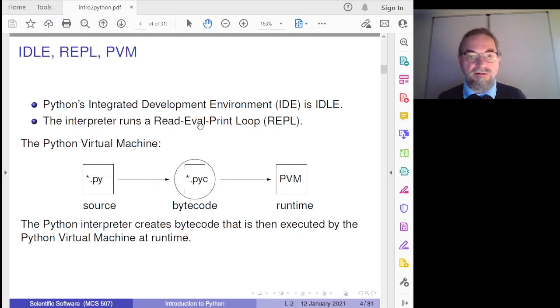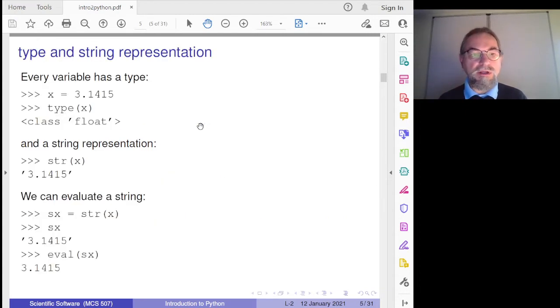This is the Python virtual machine. Kind of the layer between you and the operating system. Every variable has a type, even though it's dynamically typed. In a statically typed language, you as a programmer, you have to declare the type. Here you do not have to declare a type, but every variable has a type. And how does the interpreter figure this out.